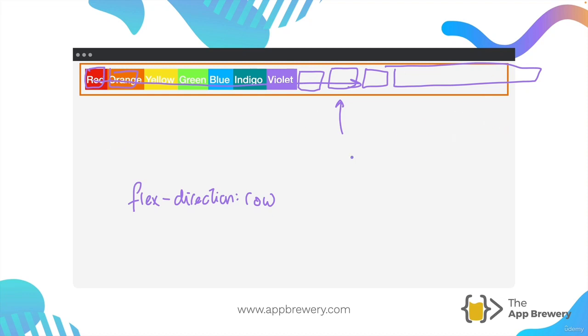In Flexbox, that means when you have a flex direction set to row, then you're setting something called the main axis. In this case, this is the main axis. It's going from left to right and is on the horizontal. When flex direction is row, main axis is horizontal from left to right.